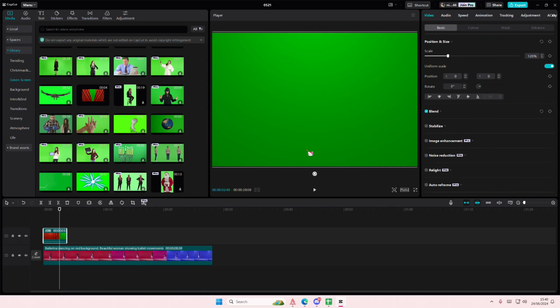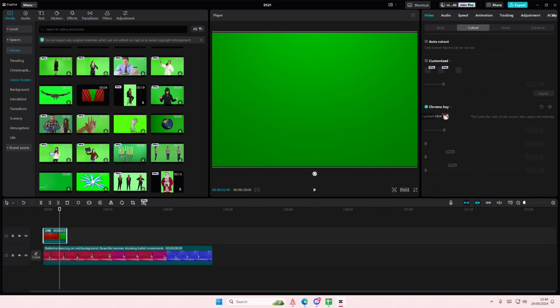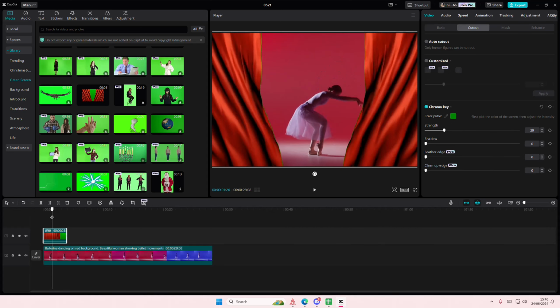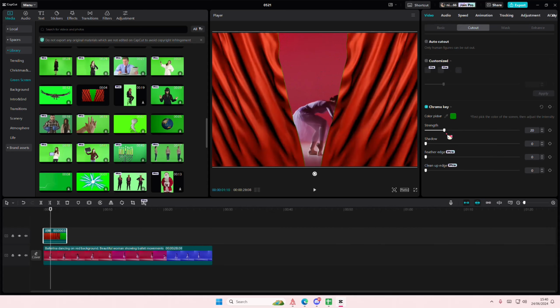I'm going to select this video, go to cutout, select chroma key, select this color picker and select green. I'm actually just going to go back a little bit so I can kind of see the green. Just going to adjust the strength just a little bit.